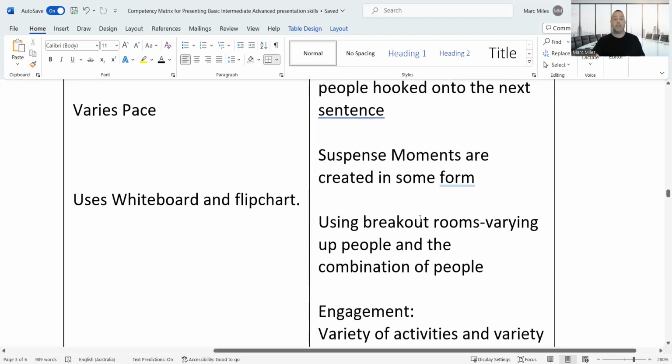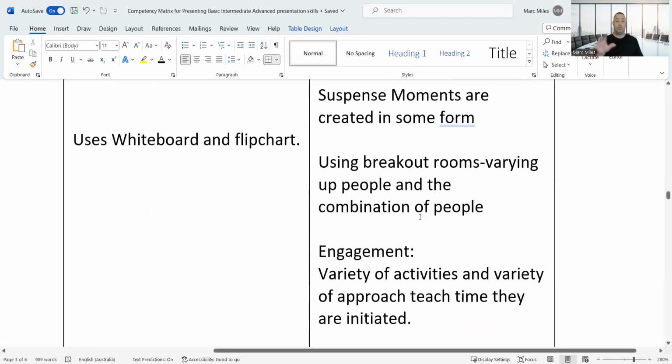Suspense moments are created in some form. There are many different ways that we can build suspense into a training session, but you are starting at this level to build suspense and get people hungry to find out what is the next thing that's coming. Using breakout rooms, varying people up, the combination of people, different numbers of people together, different people together, and the reasons why you're sending people to a breakout room.